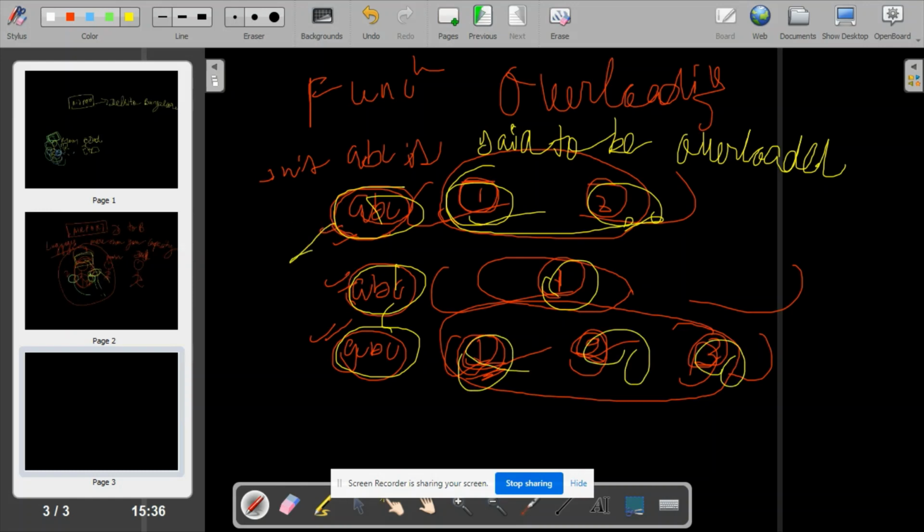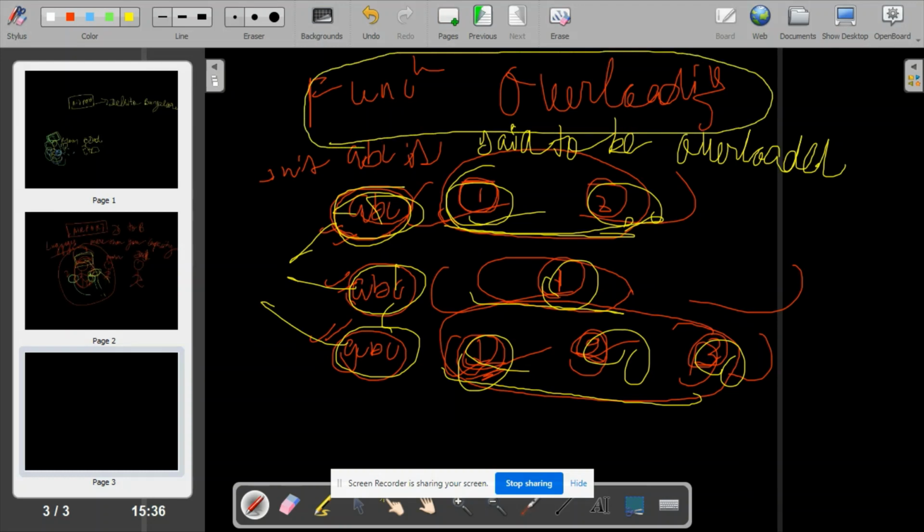So what is function overloading? By now I hope the definition is clear. Same function but different parameters, or different types of parameters. So this is known as function overloading.